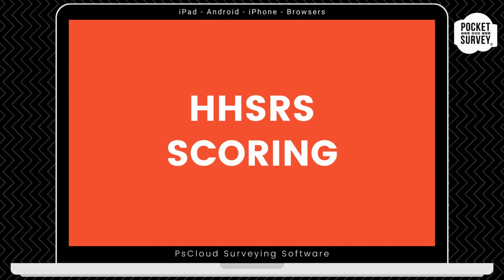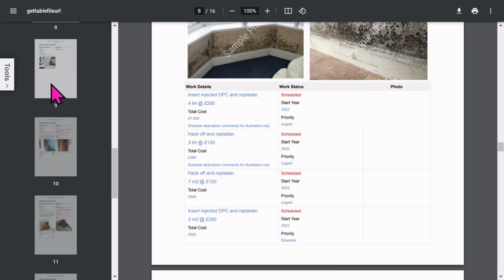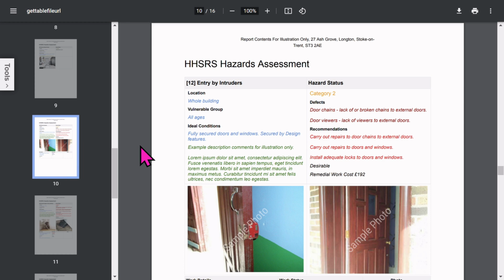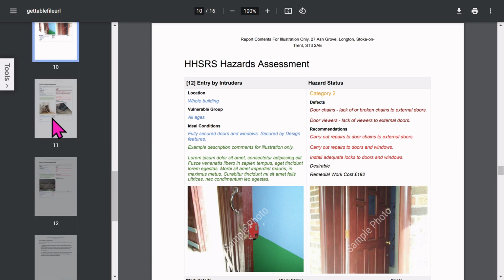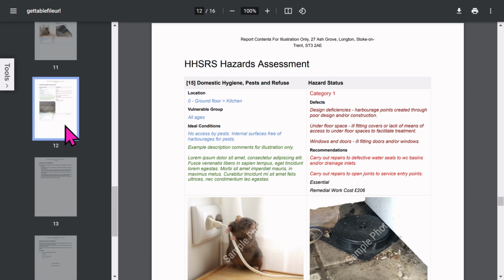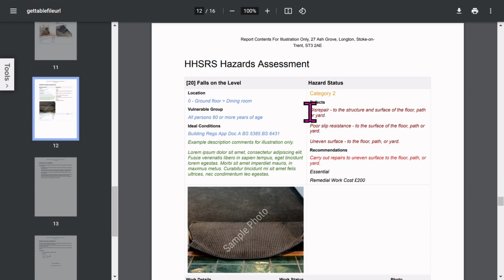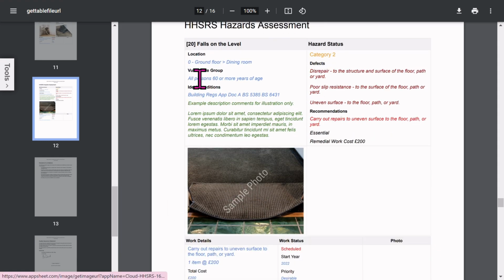You can also choose a scoring feature if you prefer to use likelihood and outcome to assess your hazards. This is useful if you're a government, council or enforcement officer. Each hazard is shown in a similar format. Notice, rather than displaying the old-fashioned yes, no answers, we list out defects and actions chosen from the extensive knowledge base. This is much more useful and easier to understand. Your clients will love the format.